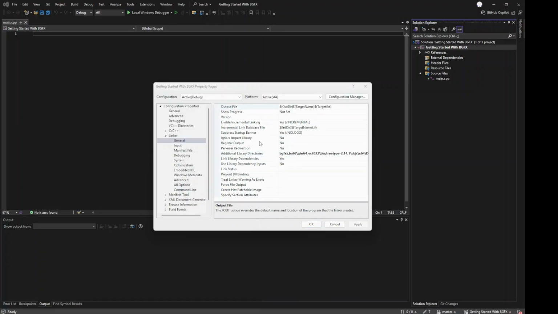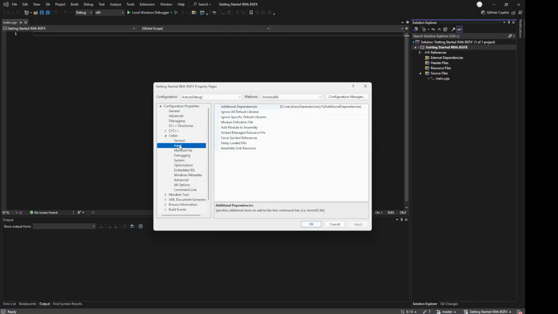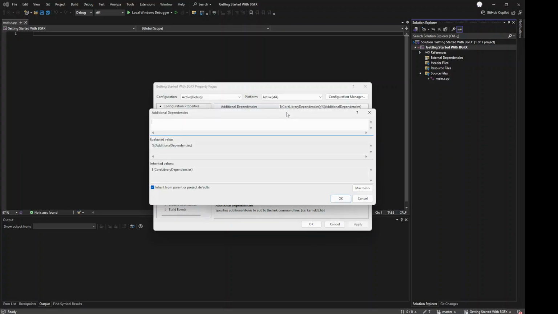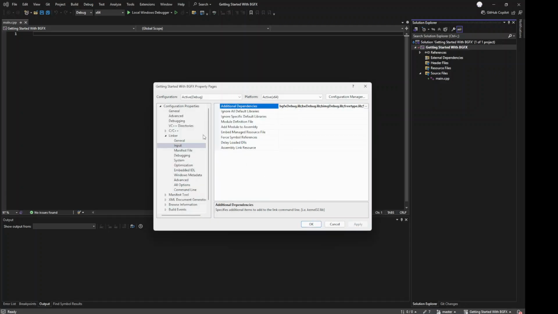Okay, the next part is to add our libraries. So go to input and we're in our debug configuration. So you click the drop down menu next to additional dependencies. Click edit. First one to add is bgfx debug.lib, bx debug.lib, and bimg debug.lib, freetype.lib, and sdl3.lib. So those are the only ones. This is in no particular order. Then click OK. We'll apply that.